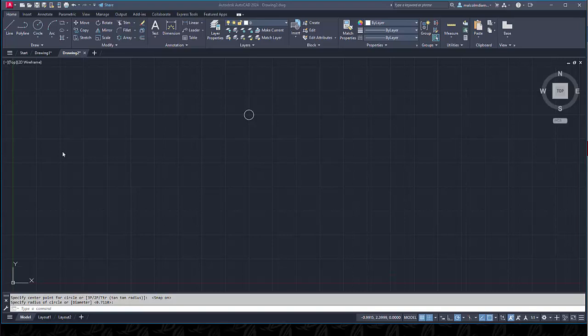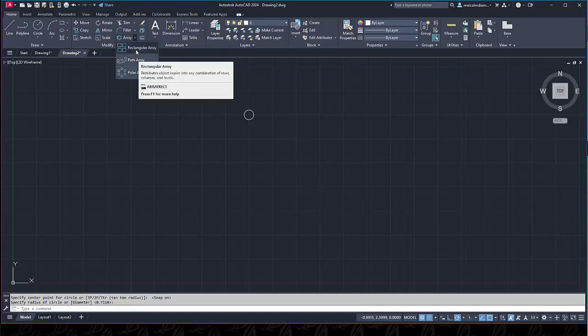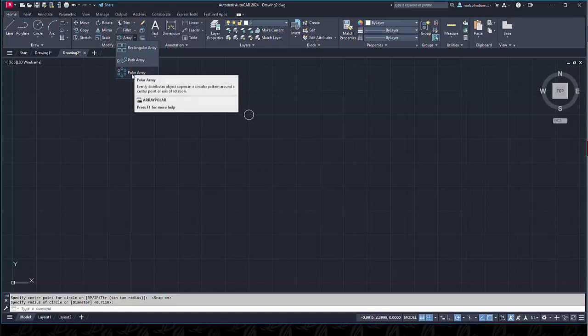Now with any array you normally need an object, so I've just put a circle up here, and now I'm going to go up here to the array command. Now generally, and it really depends whether you've ever used this before, but the caret by the side of the word array, that little downward triangle, if you click it, you can see that there are in fact three different types of arrays: rectangular arrays, pathed arrays, and polar arrays.